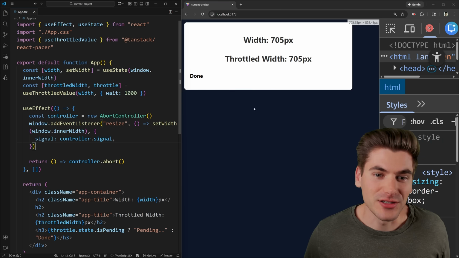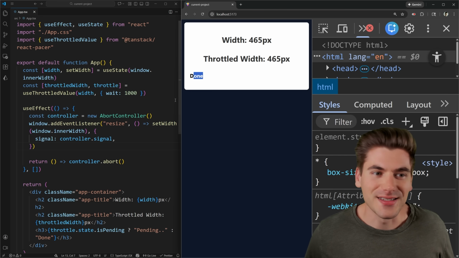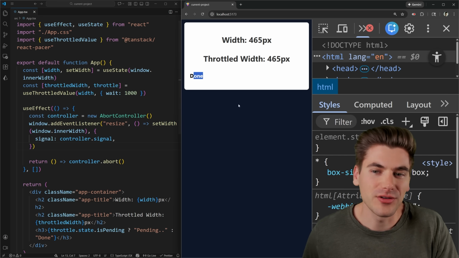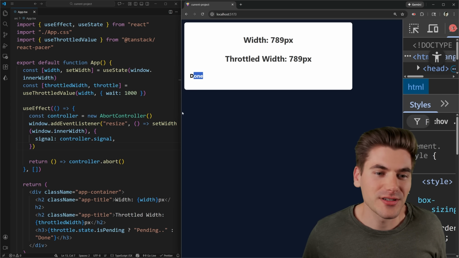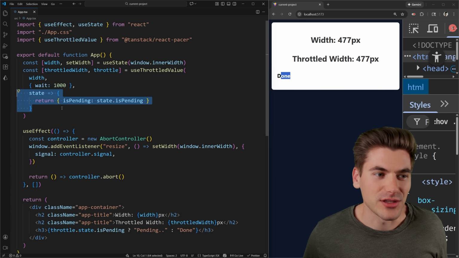Now I can actually showcase that to you because if you look here, now when I'm resizing my screen, this done variable just always stays done because it's not being reactively rendered, and that's again because of the way React works. So if you want to make sure that that value is updated inside your component, just make sure you pass along this third parameter right here.